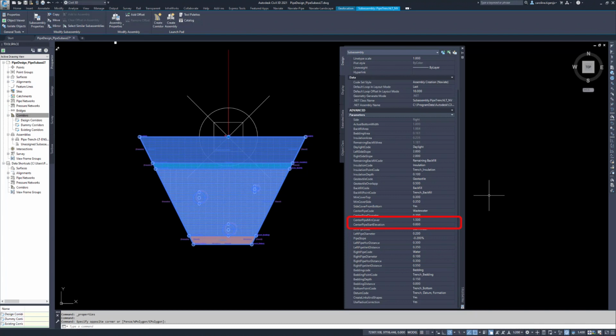Centre pipe min cover determines the cover of the pipe and where the corridor starts. Instead of cover, a start elevation can be set in centre pipe start elevation. This means that the cover value will be ignored. After the starting point, the corridor will use the value in pipe slope to build the trench corridor.